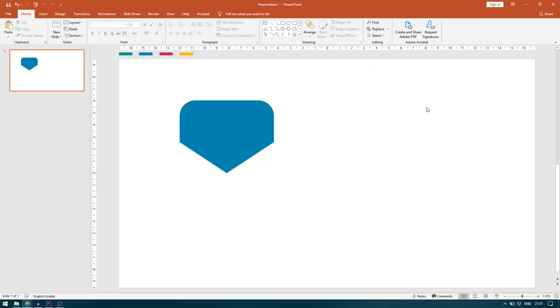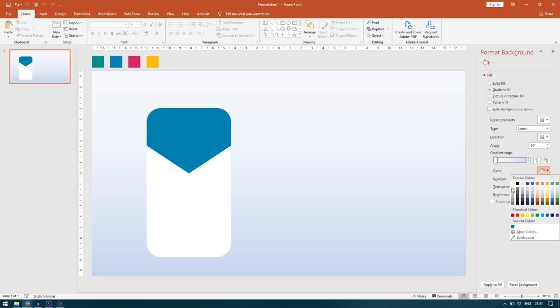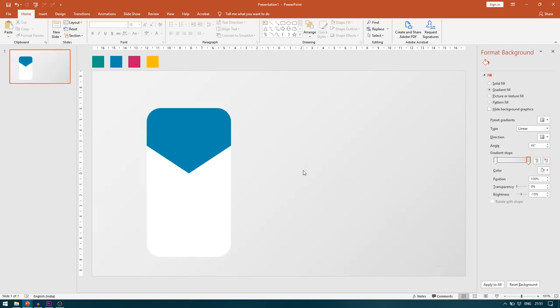Since we cannot see white on white, I'll right click on an empty space and go to format background. I'll go to gradient fill and remove the two extra points in the gradient stops. In the first color, I will give 5% darker, and in the second 15% darker, and the angle I'll give 45 degrees. Now you can see the white color is visible.